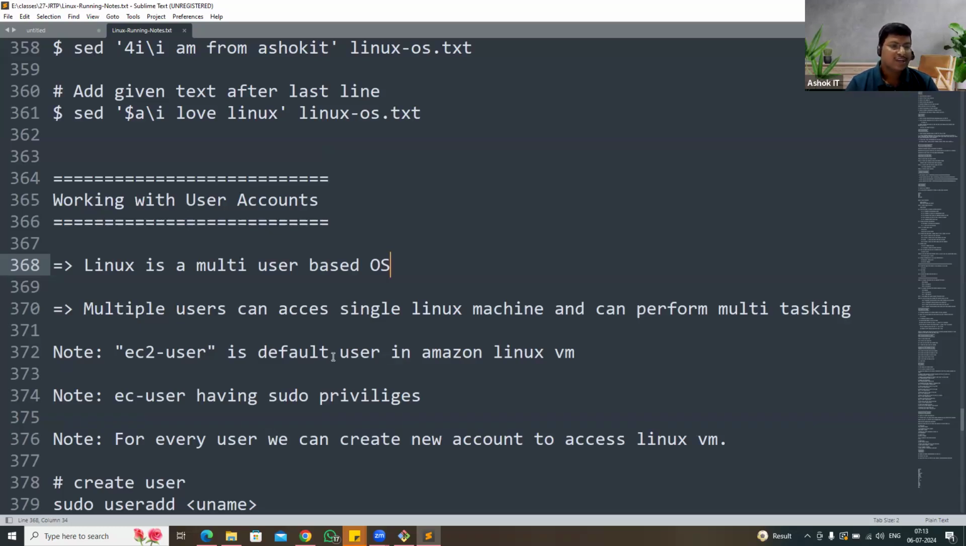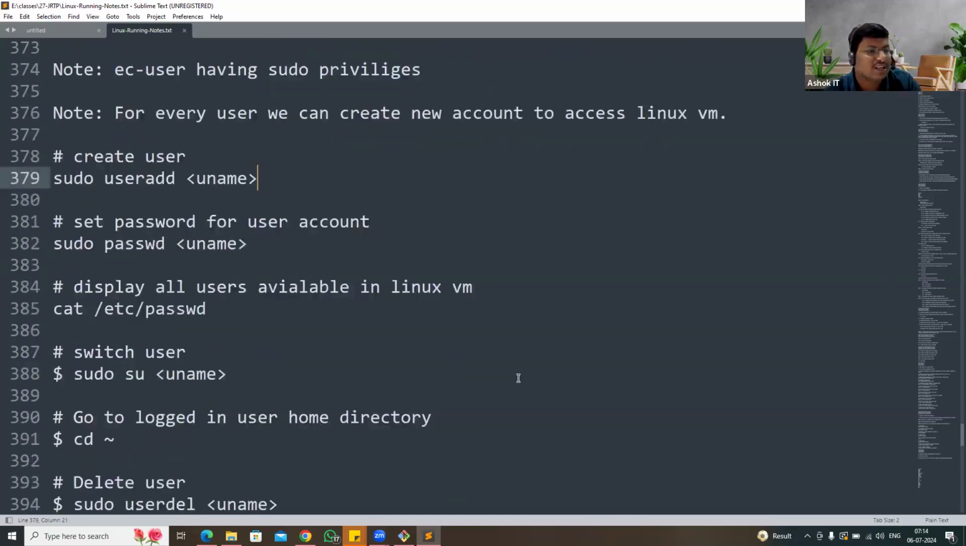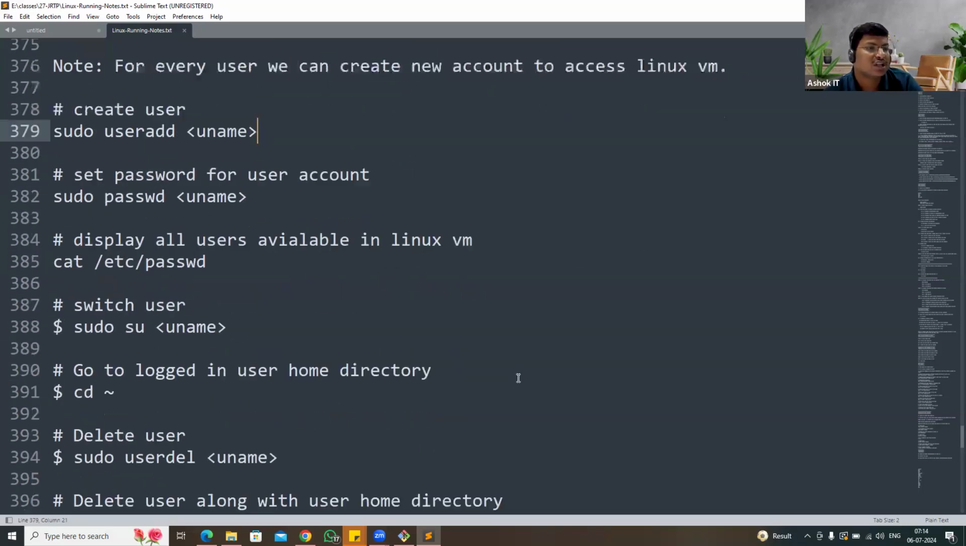So here, in order to create the user accounts, first we connect with the Linux machine. When we create that Linux machine, by default one user account is available. That user account we use to connect with that machine. The default user account in Linux is ec2-user. ec2-user has all the privileges to perform operations in the Linux machine. By using that ec2-user account, we create other user accounts in the Linux machine.